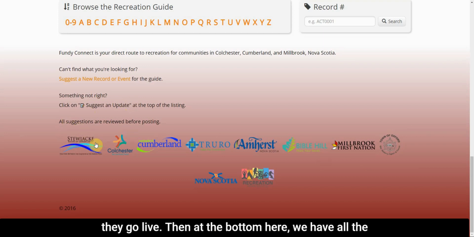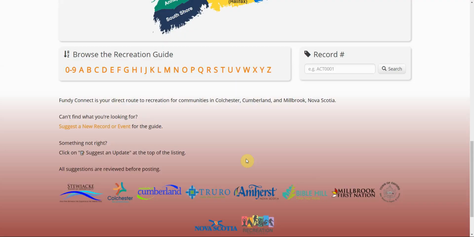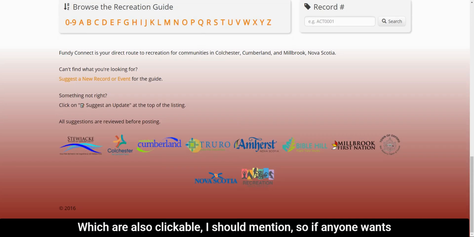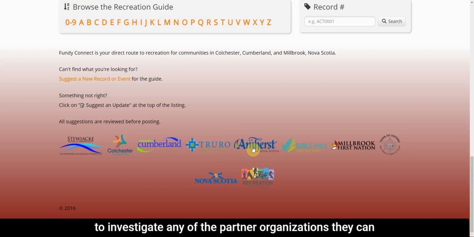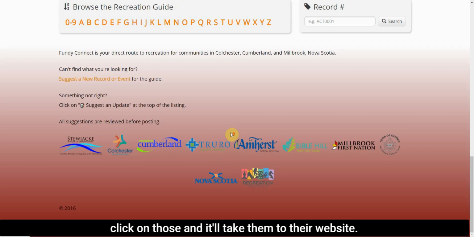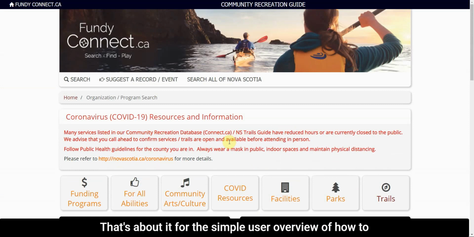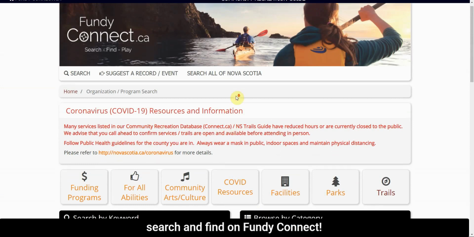And then at the bottom here, we have all the partner logos, which are also clickable, I should mention. So if anyone wants to investigate any of the partner organizations, they can click on those and it'll take them to their website. So that's about it for the simple user overview of how to search and find.